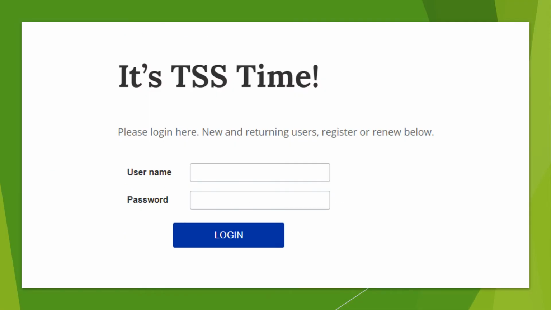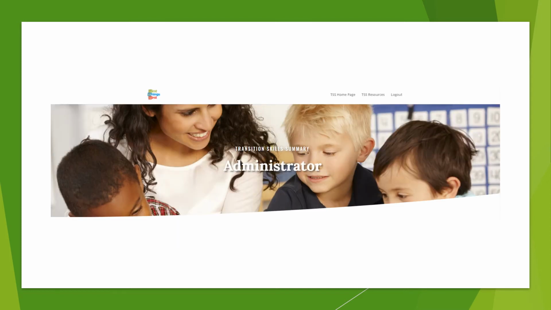When you navigate back to the homepage, you will be prompted to log in. Put in your username and password that you created and hit Enter. This is also where you will log in anytime you access your TSS profile to make changes. Once you have navigated back to the homepage, you will see this landing page for the administrator profile.